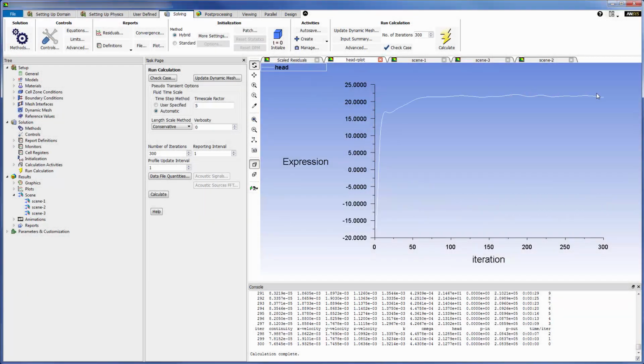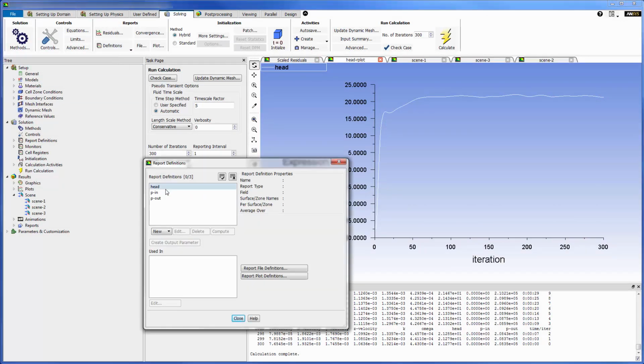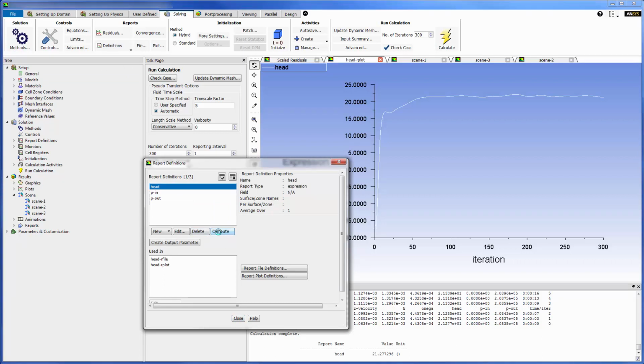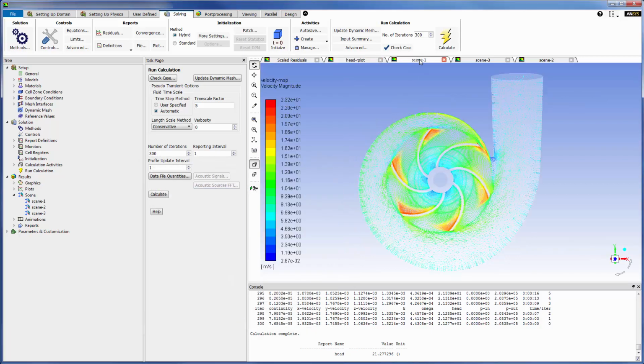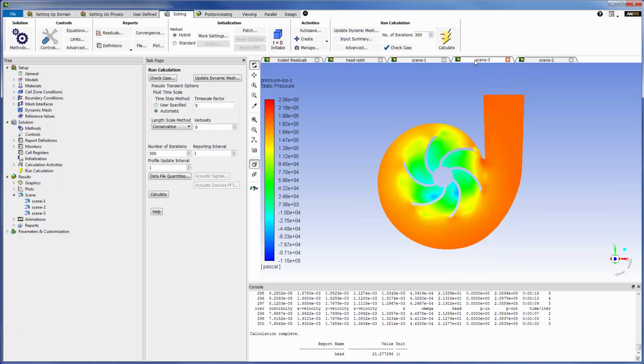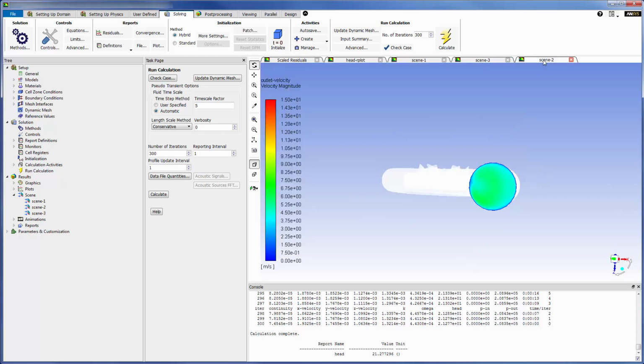After 300 iterations, the head has converged to a steady positive value. I will compute its exact value. That seems reasonable. Prior to this portion of the demonstration, I prepared a couple of scenes that describe the calculated flow field. Here is a plot of the velocity vector flow field surrounded by the impeller and volute wall boundaries. Here's a contour map describing the static pressure at the same location. Finally, shown is a velocity contour describing the flow uniformity at the volute outlet.